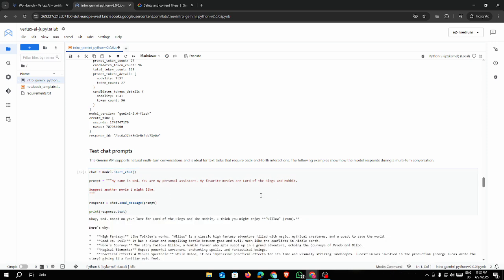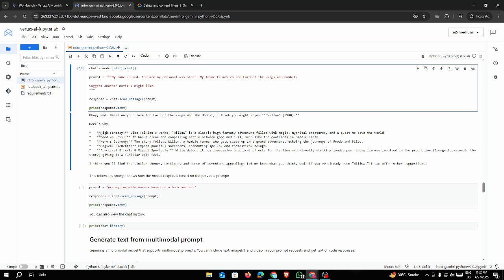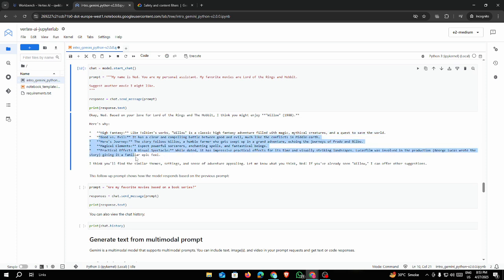Now this is something like creating a personal relation and starting a chat with the Gemini API. So here it has given some movies which Ned, who loves Lord of the Rings and Hobbit, might even enjoy. I think you might enjoy Willow from 1988, and it has also given the reasons why, because of the similarities, I would say, between his favorite movies and Willow.